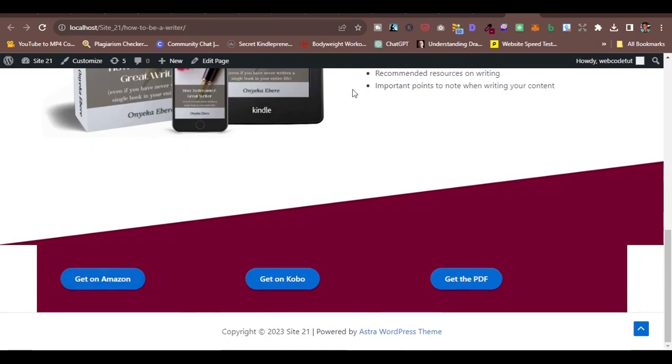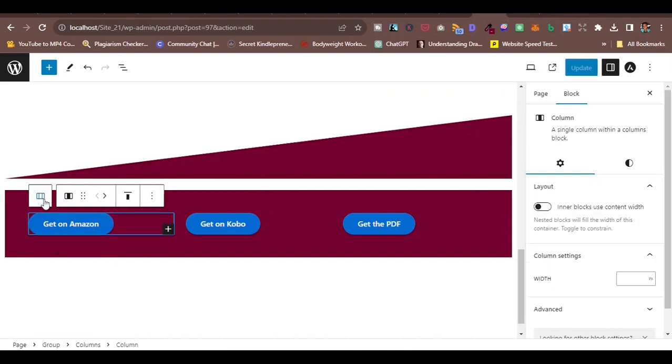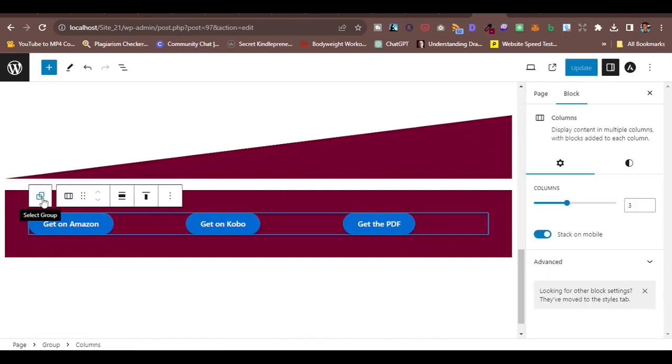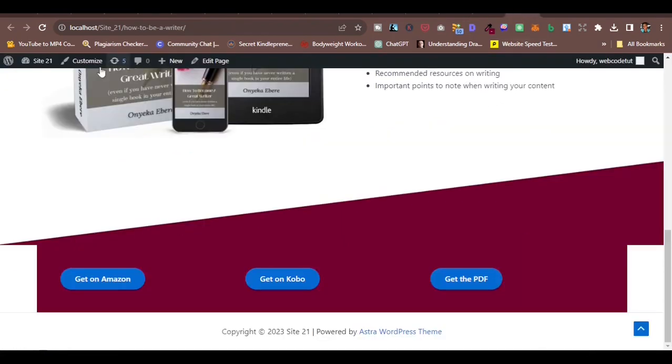Okay, you can see that this is not widespread. It's not full width. So let's make it full width. So we're going to highlight this. Click on this and click on this and click the group and then select full width and then click update. So when we refresh, it becomes full width.